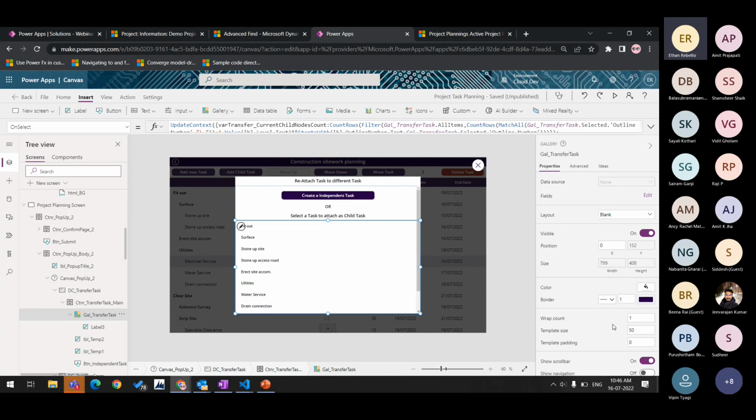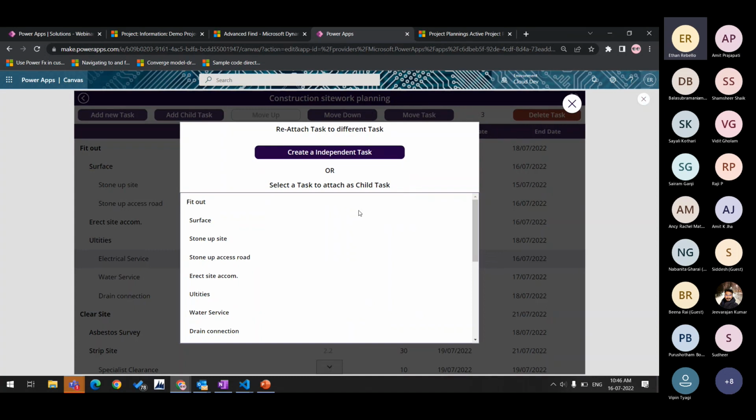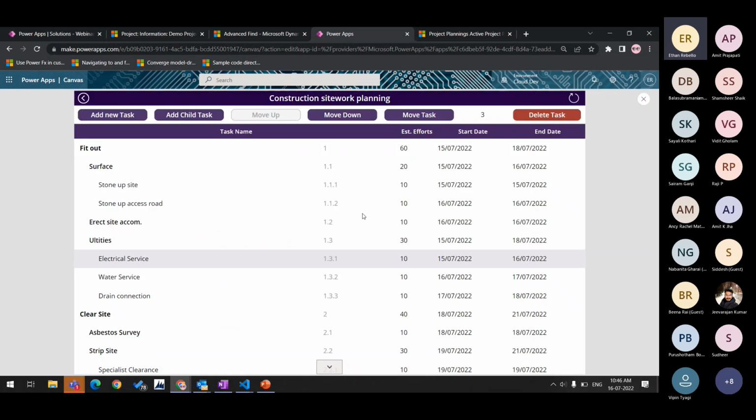And the main gallery control has the transition as pop. So you have that good looking feature of how a person is interacting with the system. It gives a good UI/UX to a specific person who is going to use the elements. Apart from that, this is pretty much it.